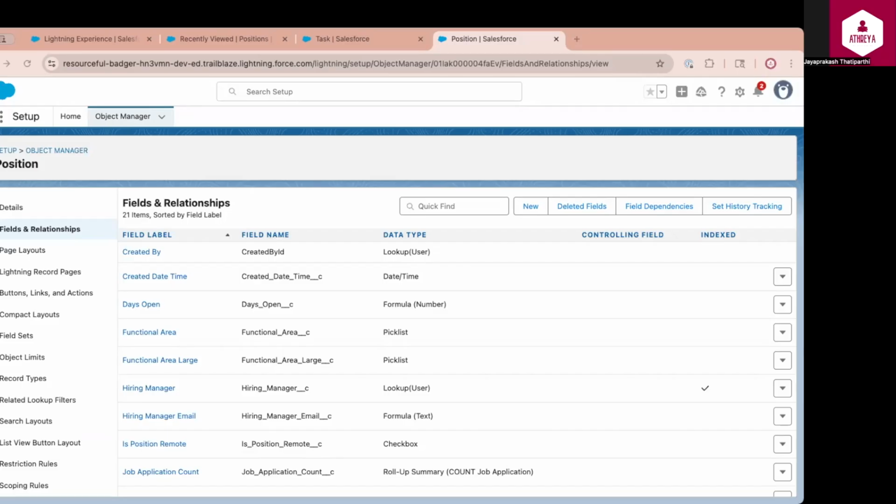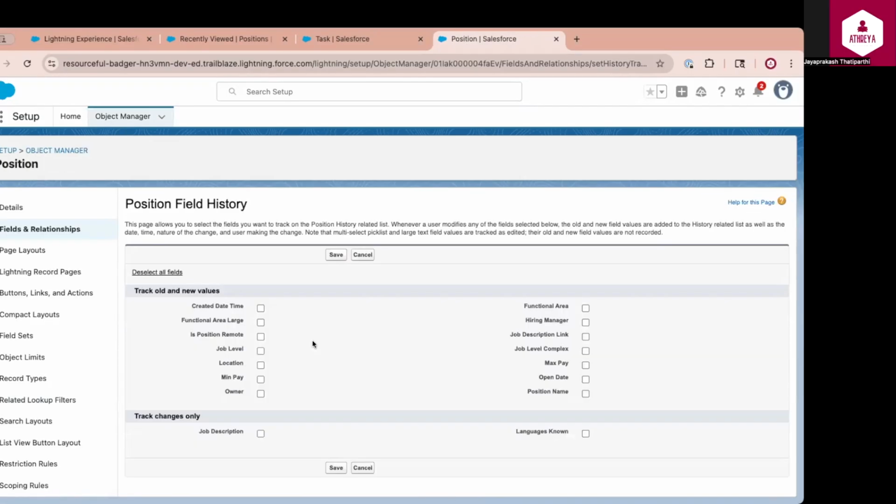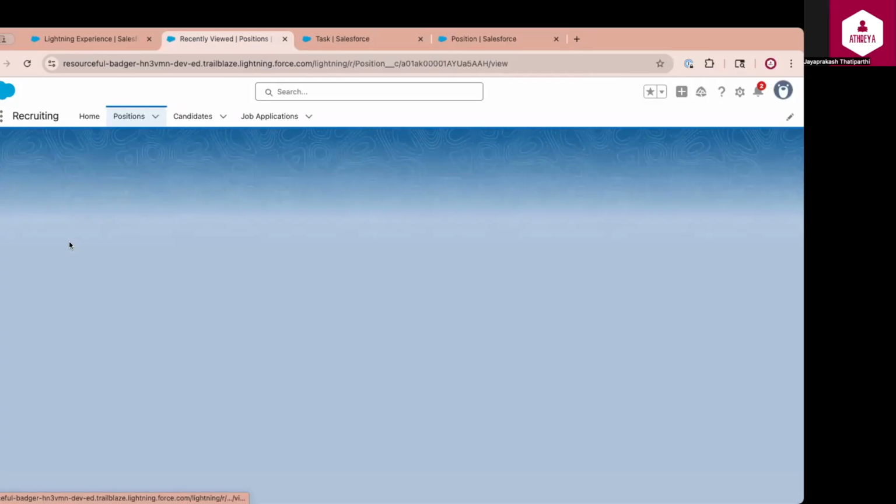Now let me demonstrate how field history tracking works using the position object. I am in the position object. I went to the Fields and Relationships section, then clicked on Set History Tracking. Since I have already enabled field history tracking on this object, the screen displays all the eligible fields that can be tracked. Remember, formula fields cannot be tracked as they are calculated, so they are not part of this list. Now in this object, I am tracking min pay, max pay, hiring manager, and open date fields, and I am clicking on save, and I'll open one position record.